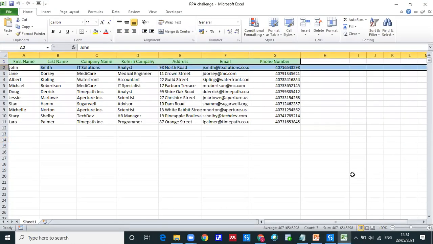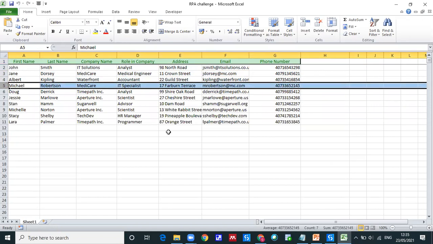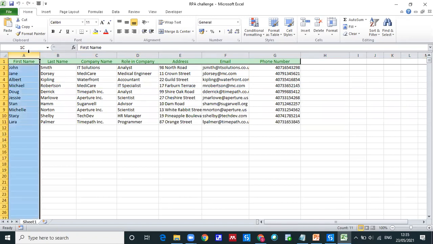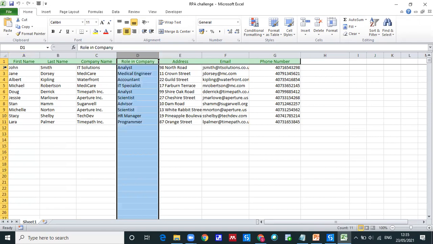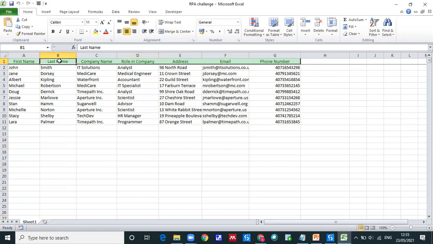Are you getting my point? So try to understand, this data is going to be fetched for row. This is row 0, row 1, row 2, row 3, like this. Now, if you want to access a specific column of that particular row, this is the first row for the first iteration. How can I access individual elements like first name, last name, company, role in company? Either you can access it by column name or the column index. What is the column index here? Column index will start from 0, 1, 2, 3, 4, 5, and 6.